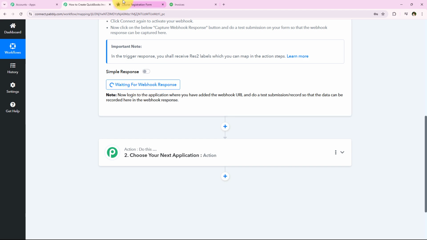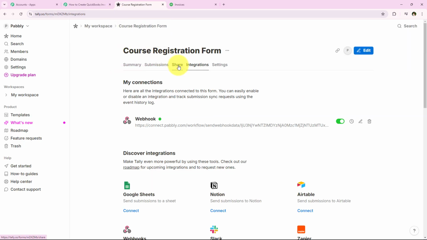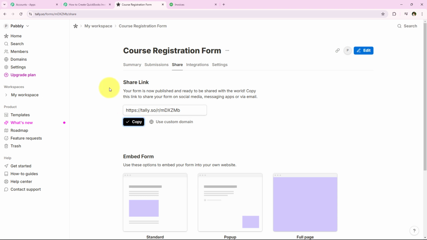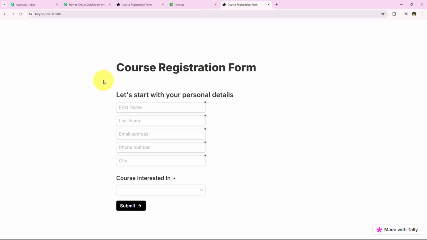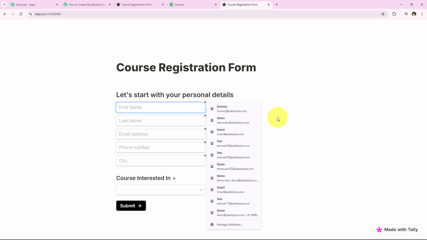So to do this, I'm just going to open my Tally once again, and we're going to go towards the share option. Over here you can see the shareable link, so I'm just going to copy this and open this in a new tab, alright. So now after opening this, you can see that this is my form. So I'm just going to fill in this form as test user.